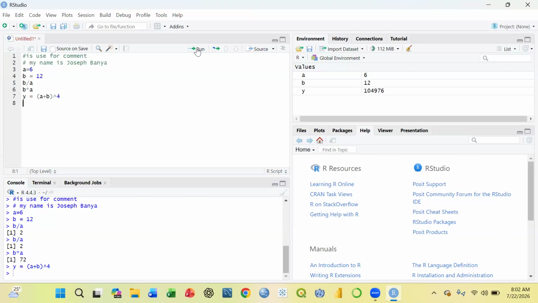In the environment, it is showing you that y is equals to 104,976. But in the console, it is just saying y is equals to A plus B raised to power 4. Yes, because that is what you've told R to do. You've told R to store that information. So that is why I was saying there's a difference between the console and the environment. The console tells you what you're telling R, so it just gives you back output. So we are telling it to store y is equals to that, so it has stored it as y is equals to that.